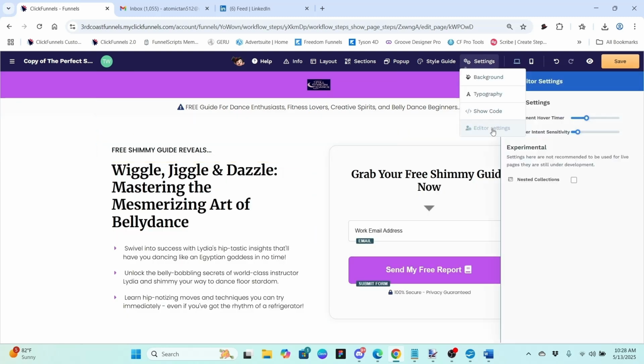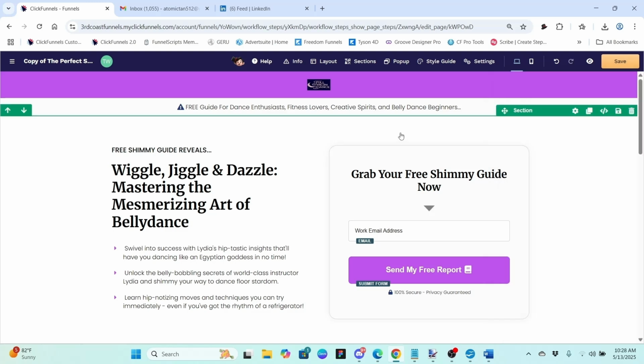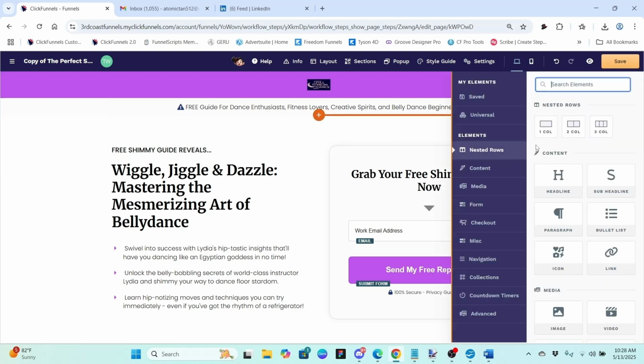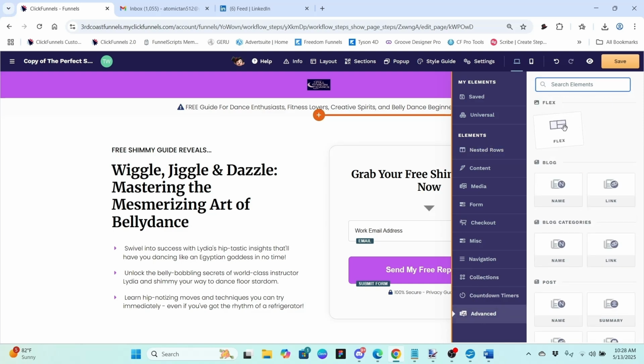And then we have the editor settings, which has not much here. You set the hover time, the hover intent sensitivity. You do have something called nested collections, which are experimental, but you really don't need to do that because you now have the ability to have nested rows up here, up to 3 columns. And you also have, under your advanced section, the flex container.